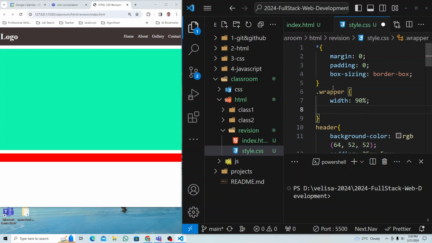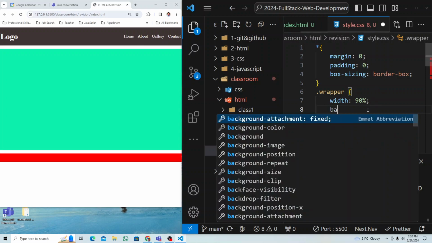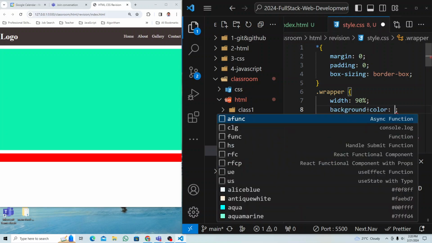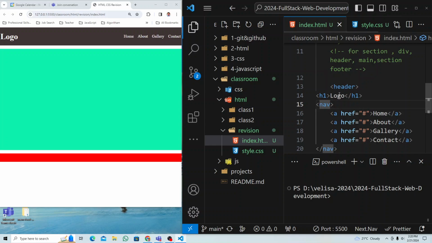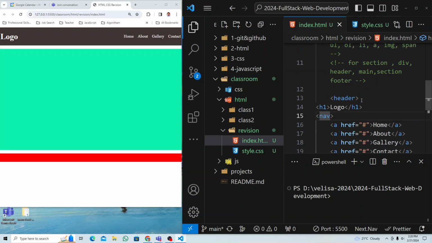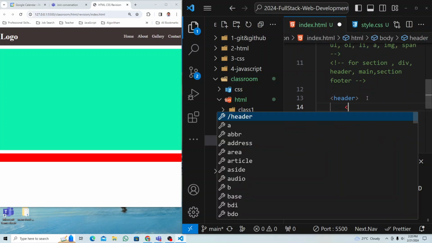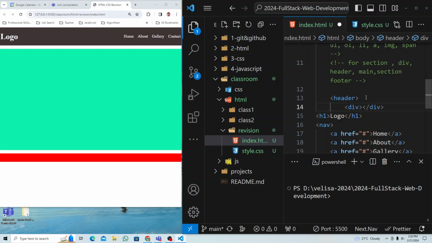Okay. And then what happens when you apply 90%? Let's give it a background color. Try to understand, because maybe we have always done the wrapper and you're thinking, I don't know what happened there. Let's give it orange or maybe red. Okay, this wrapper, I'm going to go to the head section, and then here call the div, wrap everything inside.